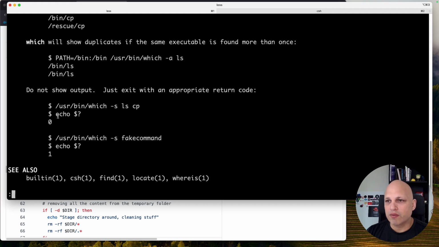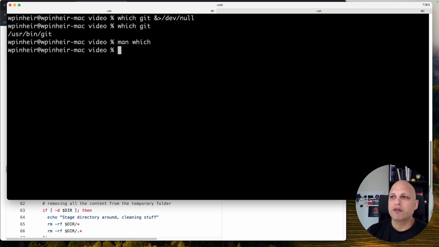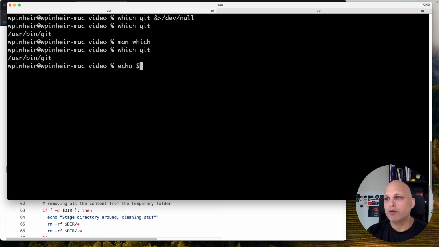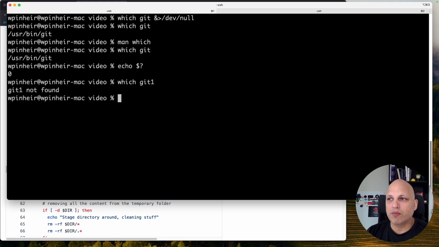And check this out. We have here the same kind of test. I executed this command, and now I will take a look at this. The response is 0, which means I was able to find that file, that binary. Now let's suppose I'm looking for git1. There is no such file. If I run this one, now the response is 1.